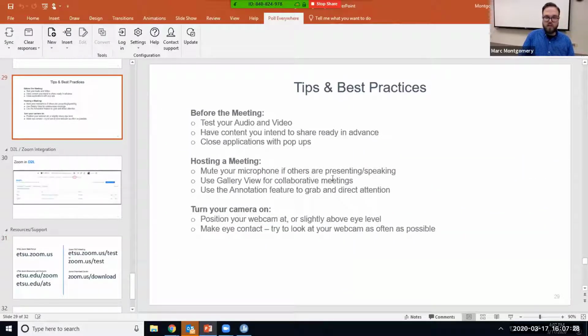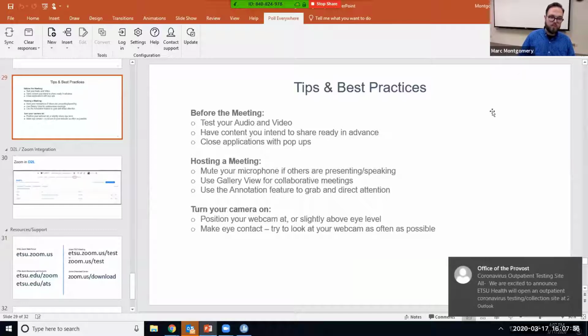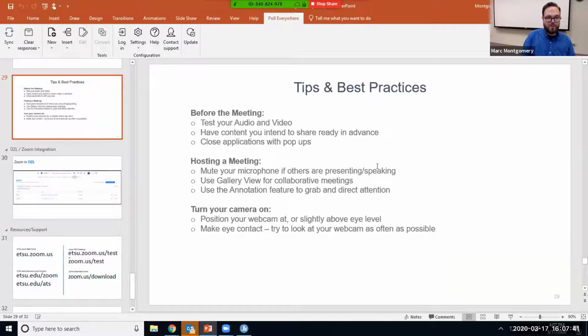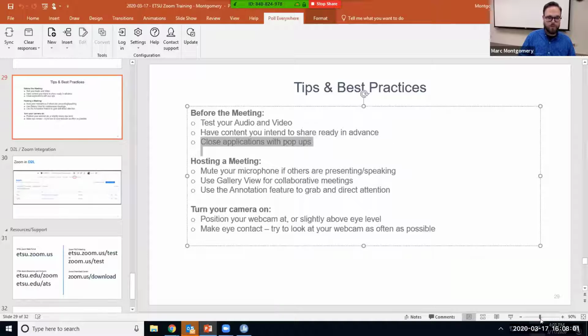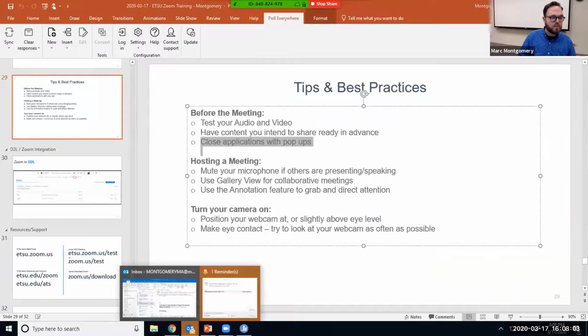Before your class, it's a great idea to have the content that you intend to share already launched. Have your PowerPoint up, turn off notifications, and get everything you're going to need launched, because it can be distracting for students if you're looking through your S drive trying to find that PowerPoint file or download it from D2L last minute. So if you get the chance, please go ahead and download your content beforehand. Like I said earlier, close those applications with pop-ups like your email. In fact, I'm going to go ahead and do that right now.